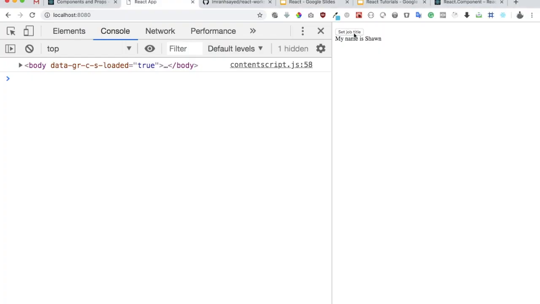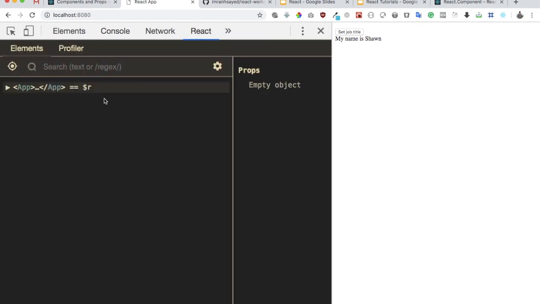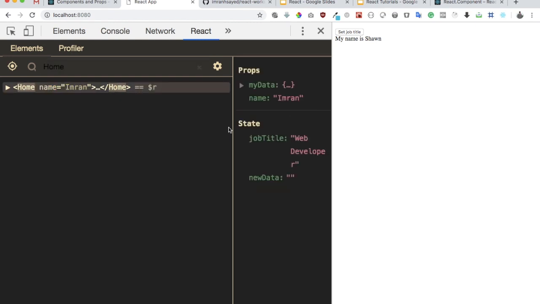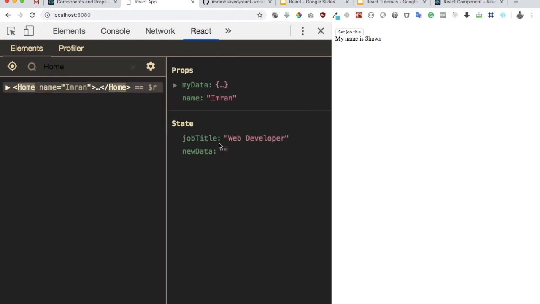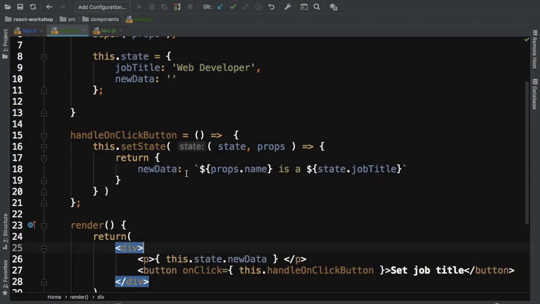So if I click on this, sure enough you can see that now the state value is Imran is a web developer. If you want to see that in action, again refresh, check your Chrome extension of React, and you can search home component like this. Currently inside of state I have job title, which is web developer, new data, which is nothing, and if I click on the button you can see that Imran is a web developer. That's reflecting here because that's what we've set.